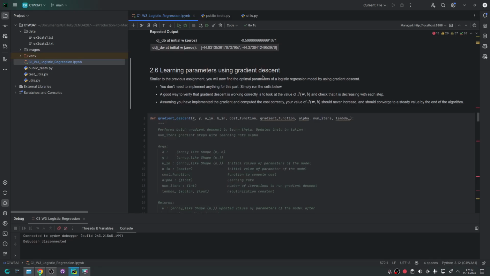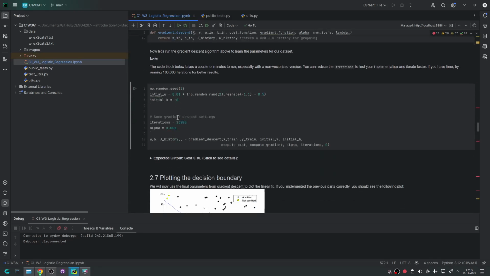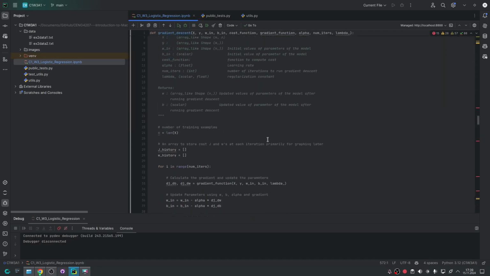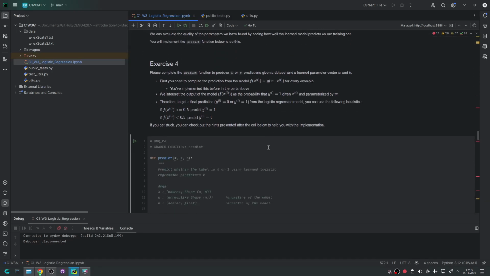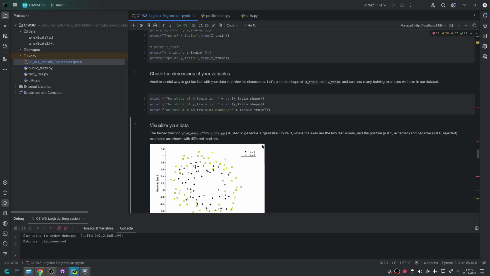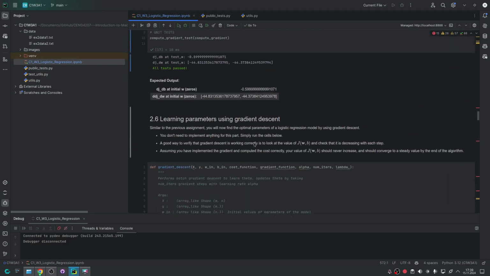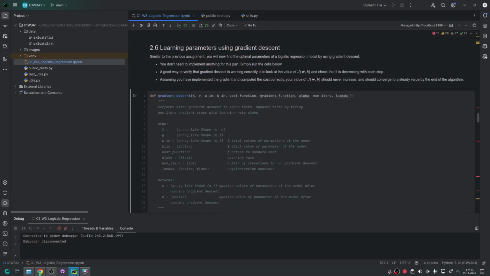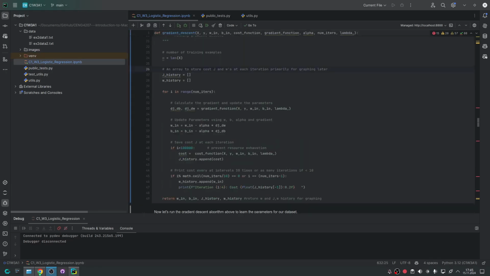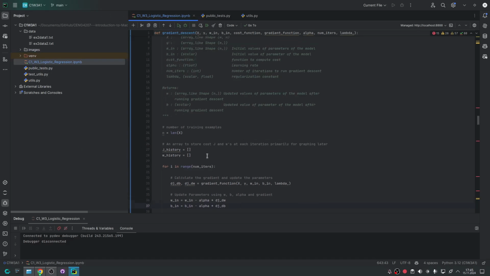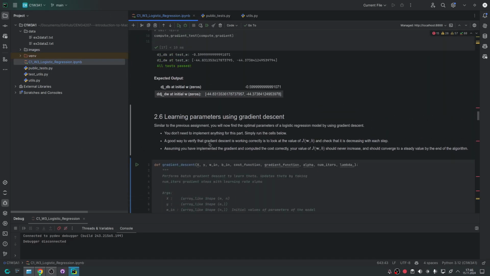Now, learning parameters using gradient descent, as we discussed before. As usual, I will stop recording and solve this question. Okay, let's continue. We write some code in here. It's just describing the purpose of gradient descent.